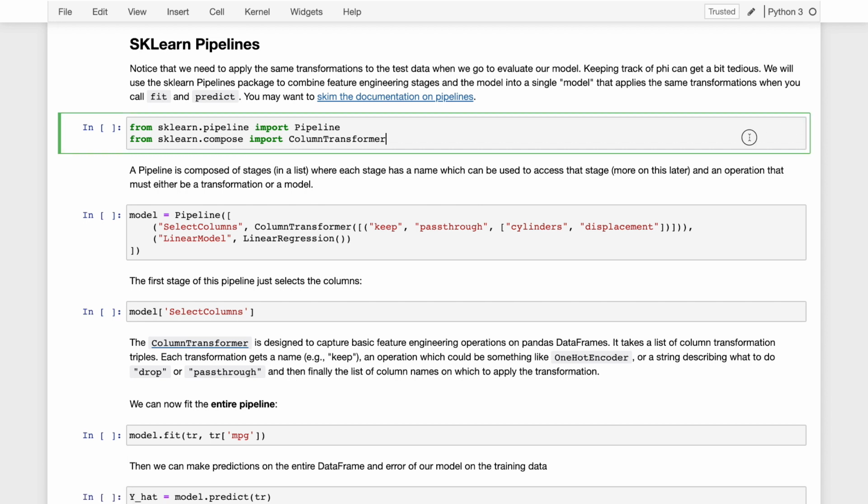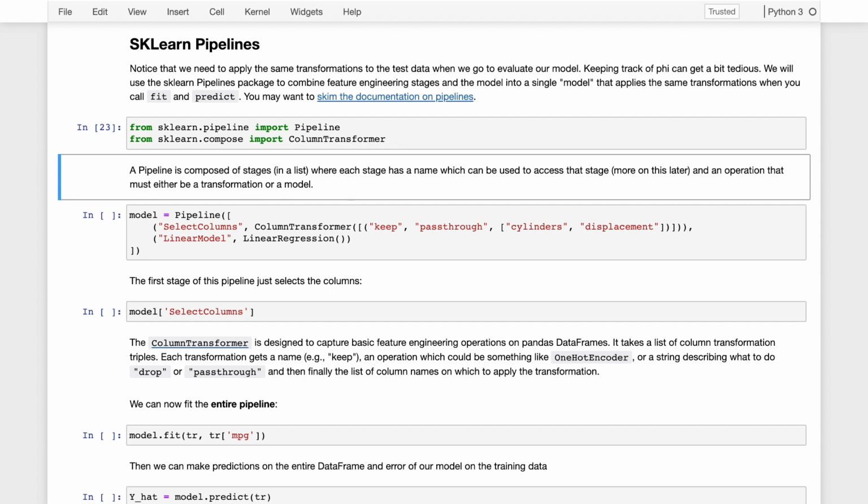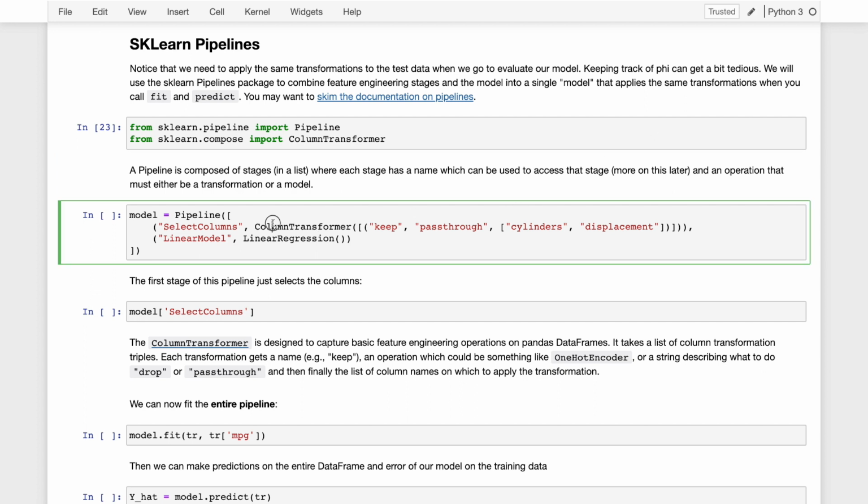So first I'm going to import the pipeline class and the column transformer class from the SKLearn pipeline and compose packages. The pipeline class is going to allow us to construct a pipeline, and the column transformer is a stage in one of those pipelines. So a pipeline is really just a list of stages, where those stages could be other transformations like a column transformer, and they can be models. And in fact, you can have pipelines which compose multiple models to make a final prediction. Again, in this video, we'll just focus on basic kinds of transformations and then a pipeline that terminates in a single model. In this case, we're focusing on linear regression models.